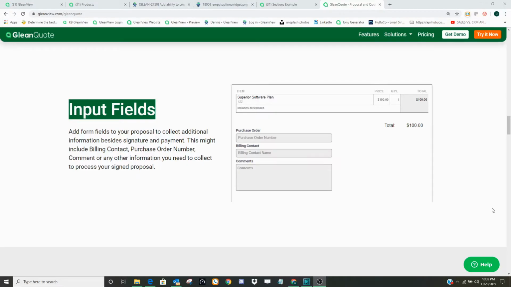User and customer input fields are a great way to gather information back from a customer or recipient and map that information back into GleanQuote. For example, purchase order, billing contact name, or comments or changes needed to the existing proposal.